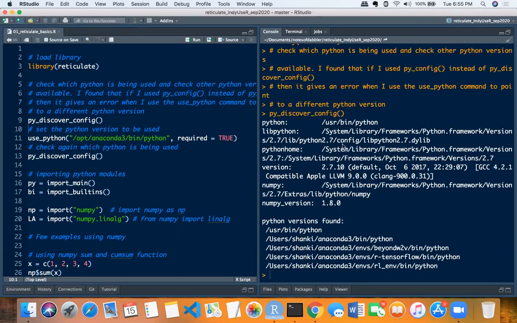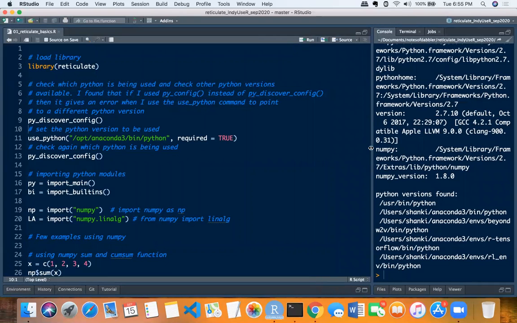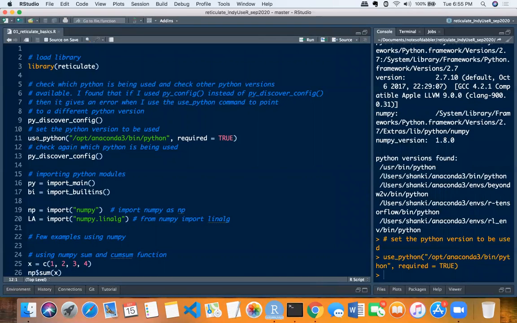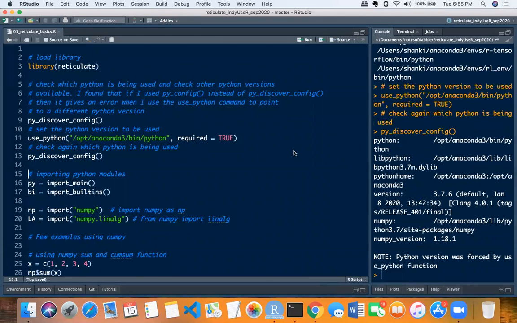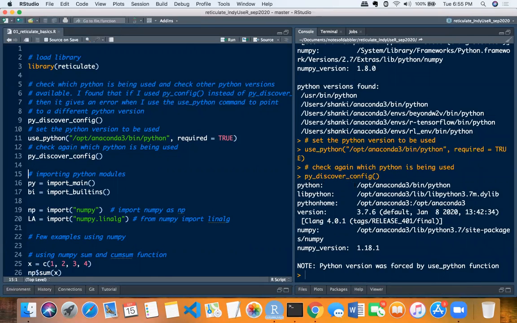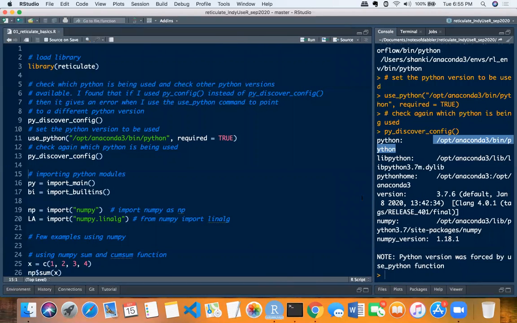To make it use the Python that you want, you can use the command use_python. If I run this one and then run py_discover_config again, you can see that the Python it's using is this one. So now I'm using the right version of Python.